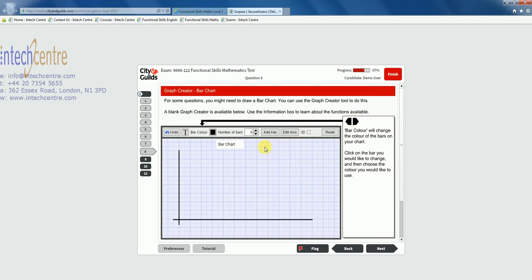We can add as many bars as we want here. So let's say we have a set of data, we want to make a bar chart for 4 sets of data that we've worked out. So this is the number of bars, you just select how many you need. So let's say we're doing 3, and then you click and drag to the values that you need.